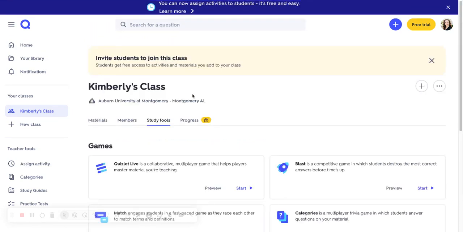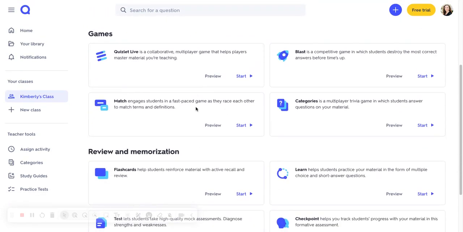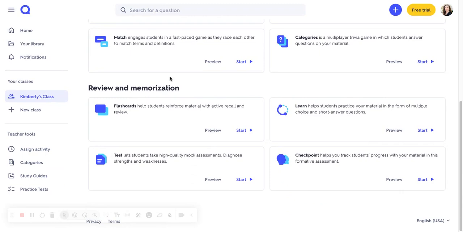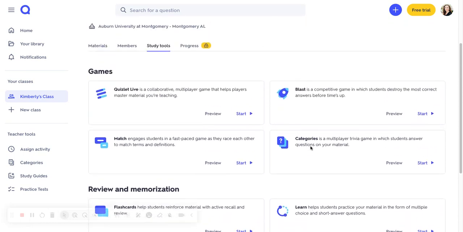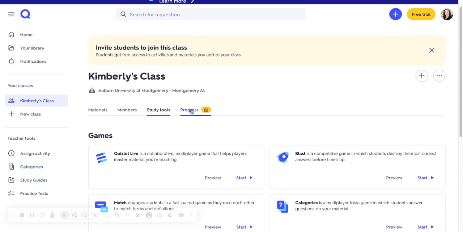You can see study tools. So these are some games. You can see review and memorization tactics, such as flashcards, practice materials, practice tests, and checkpoints to check for progress through formative assessment. And then you can also see student progress.